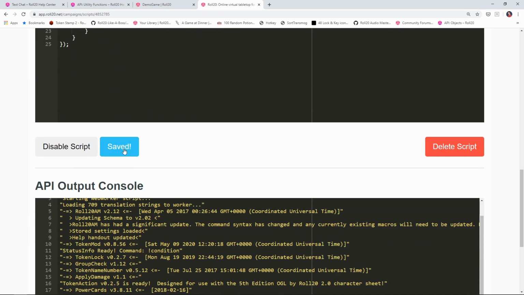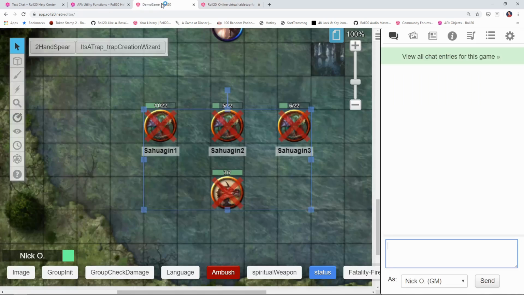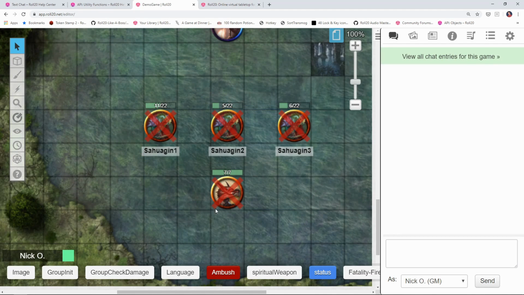So let's save that, and let's give that a try. Okay, so I'm back in my game. I don't have any tokens selected. Let's run the command again. And there we go. We get a message saying, please select some tokens. Awesome. Okay, so our first bit of error handling is done.